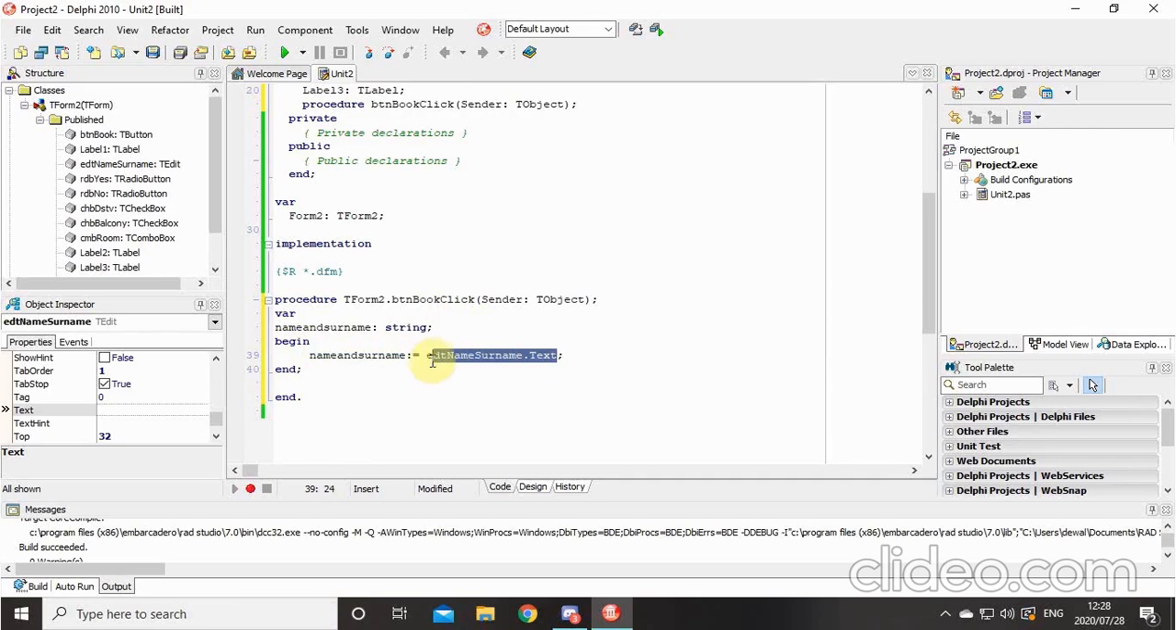I want to put in the edt name and surname dot text. Okay, so that is how we extract something out of an edit box, by using edt name and surname dot text. And vice versa, if you want to display something in that edit box, you would say edt name and surname is equal to whatever is in name and surname.